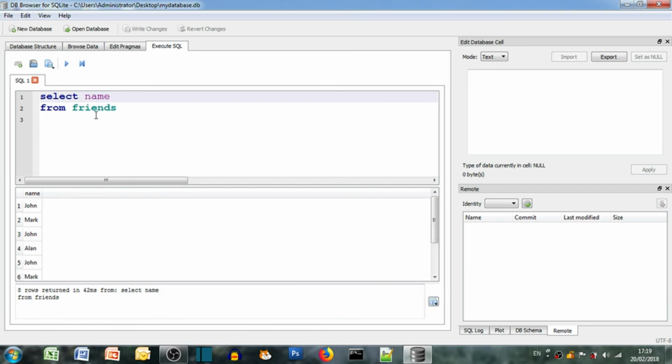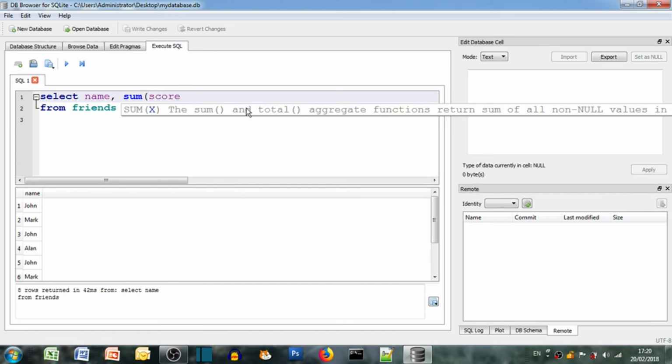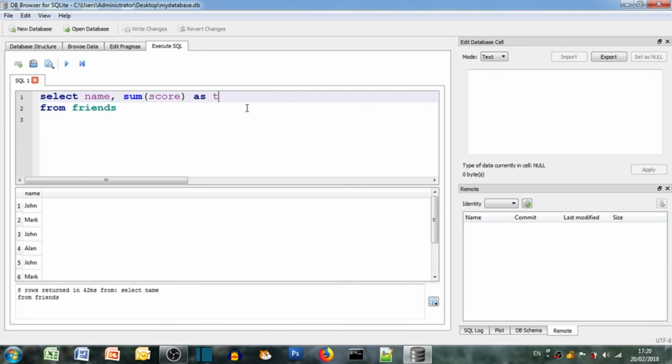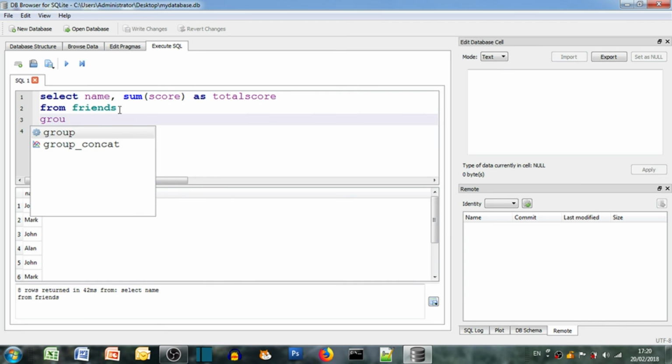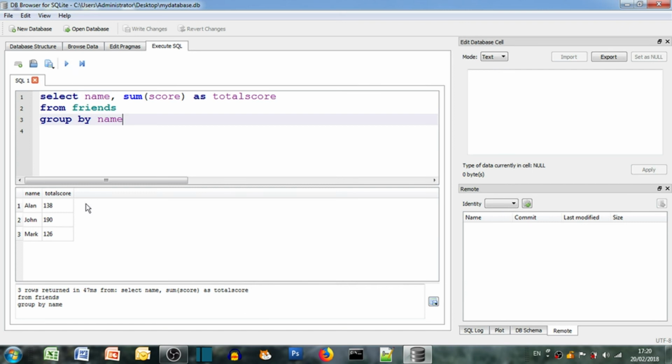Okay, the final aggregate we're going to use is sum. So here we've selected all the names. You can see there's a list of names, and now we're going to look at the sum, the total score. So we've got the players' scores each week. We want to know what's their total score. So we're going to sum the score as total score. So we've got that from friends, and then we're going to use our group by statement again, called a group by clause, and here we've got the total scores.